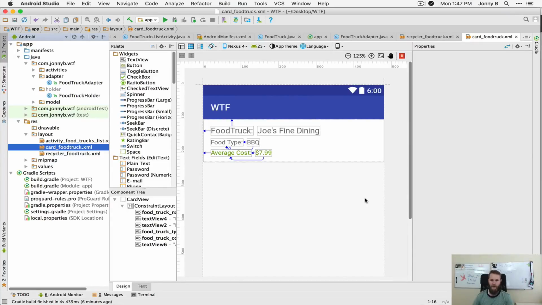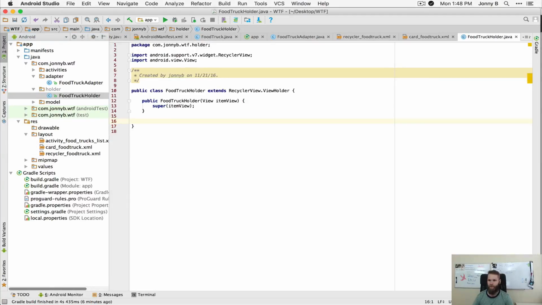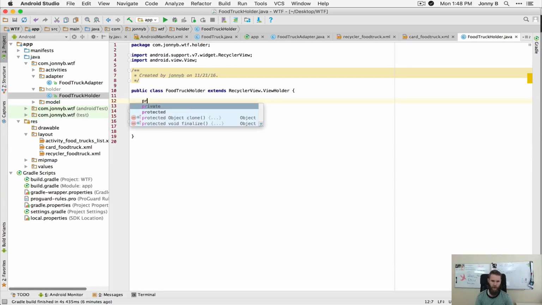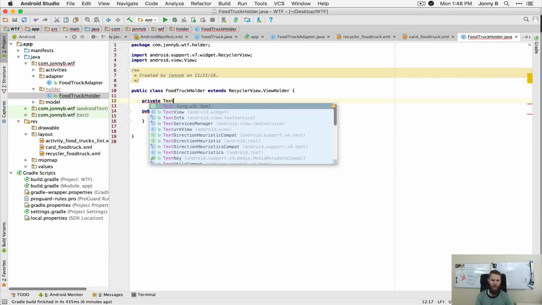So that looks good. What do we need to do next? I think let's set up our food truck holder again. So now that we have this information here filled out, we can go ahead and set up our update UI function. So let's do that here in our food truck holder. So we're going to first create our variables here that are going to correspond to our UI elements that we just created in the card view.